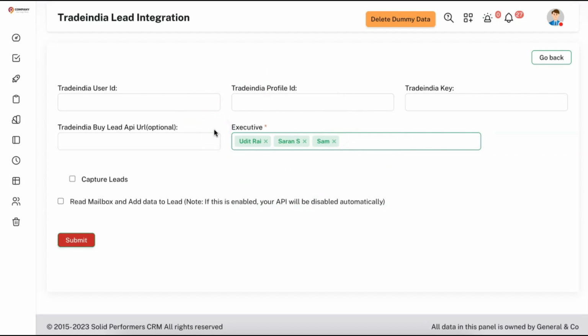a rotational basis. The same kind of setting is available for all the integrated lead sources so that you can choose which lead source's leads should get allocated to which executive. So basically there is no need for you to allocate the leads manually to your sales executives. Everything will get allocated automatically to the executives.